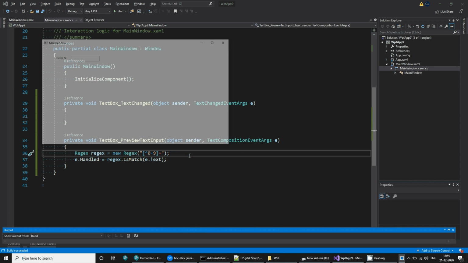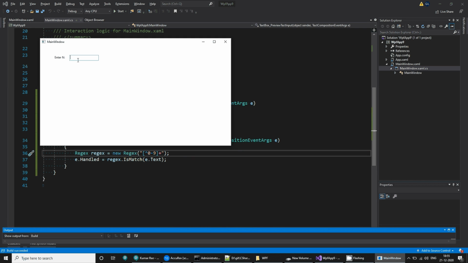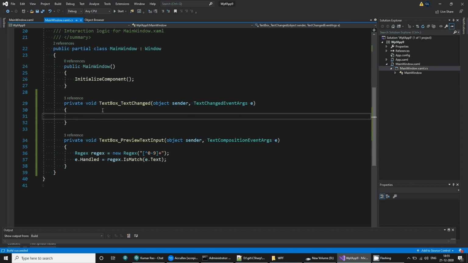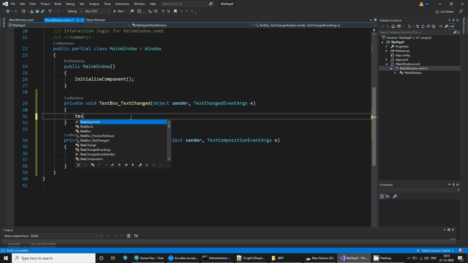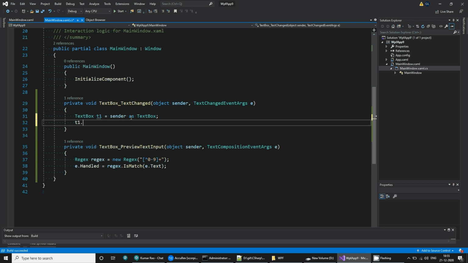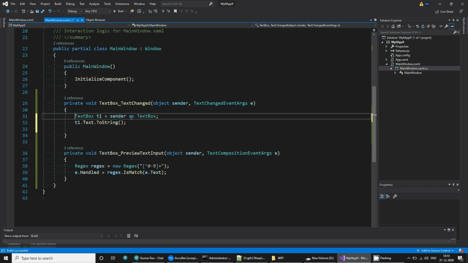With this change, if you run the application, now I cannot enter strings. I'm typing strings, but I cannot. Only when I type numbers does it accept. Strings, it doesn't. Now about the input: here we can typecast it into a text box. T1 is equal to sender as TextBox. That's how we typecast it. Then T1.Text will give us the text. We can convert that text to string and print it.